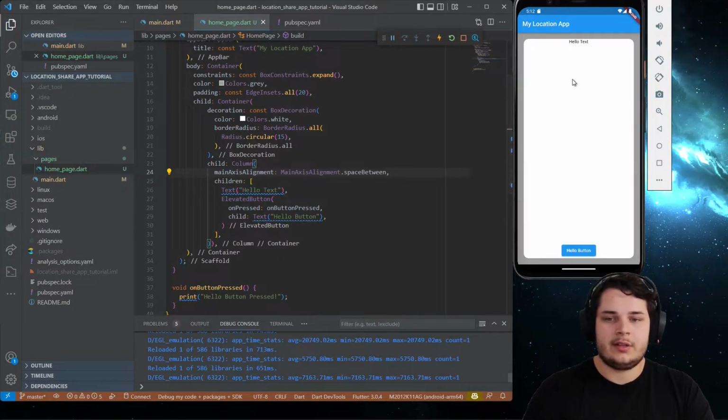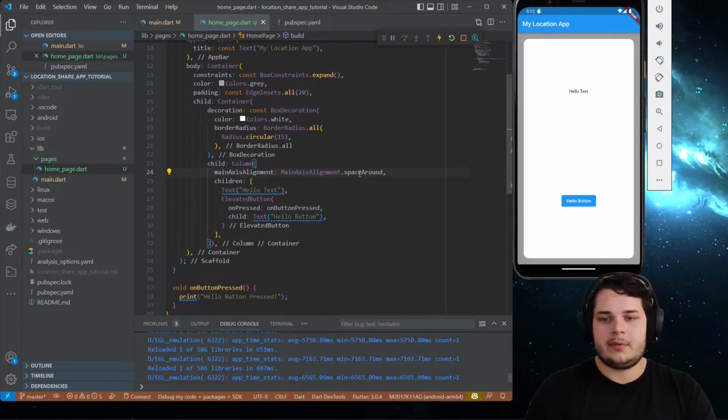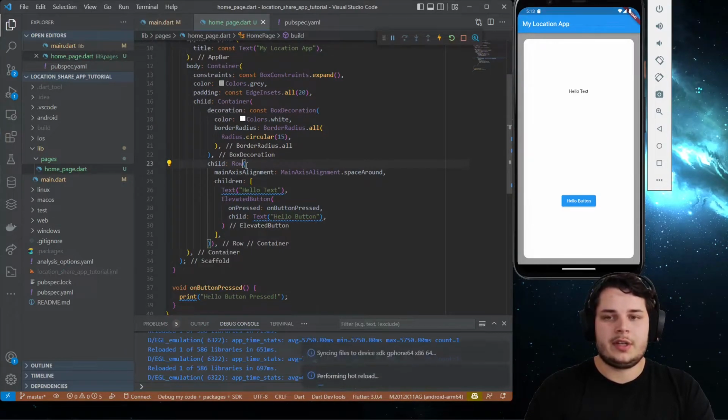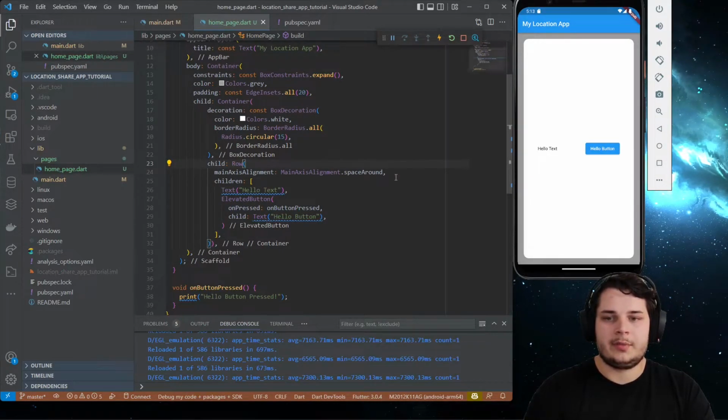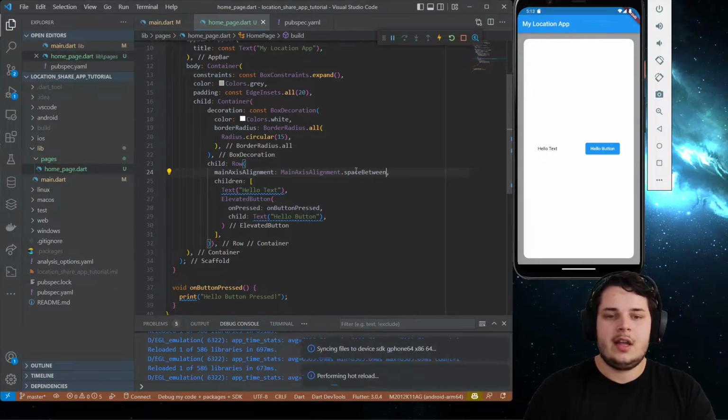But you can also say space between. Then it's going to divide all the elements equally. You can say space around. You can just play around with this to see what works best for you. But the same goes for the row, which will do it on the horizontal plane. Space around, space between, etc.